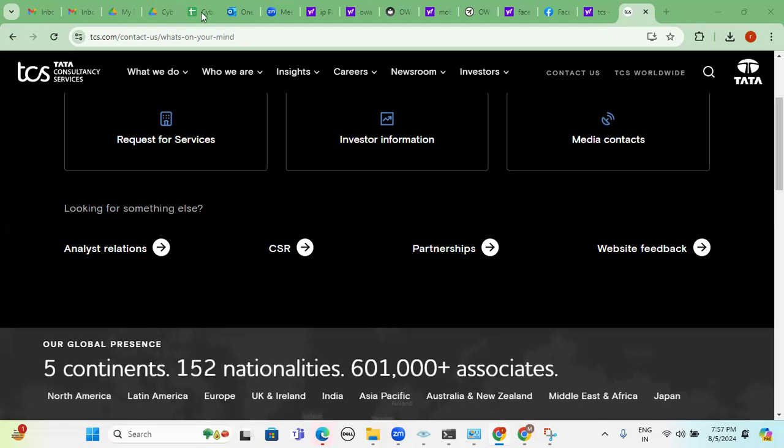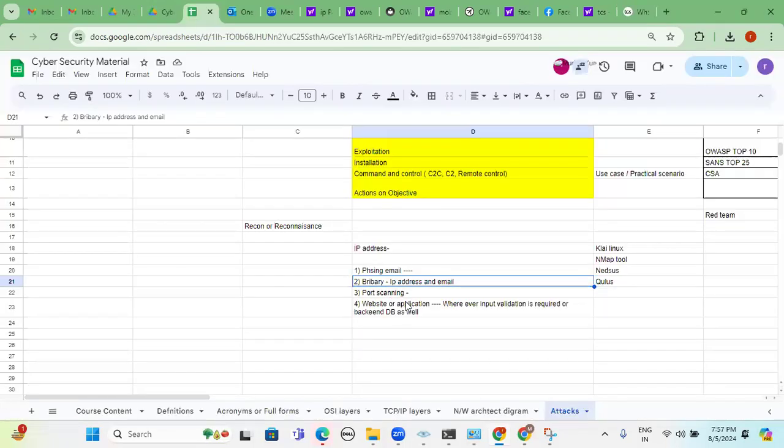Yes, I agree with you on this part, Ravi, whatever you said about IP address bribery. Yes, because we don't know the IP address of any organization, whatever they are using, or the range of IP addresses. So in that scenario, any website portal I'm giving here, or else contacting an internal employee.